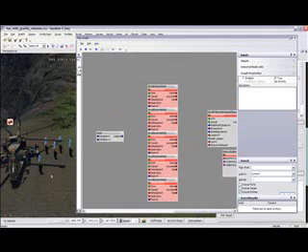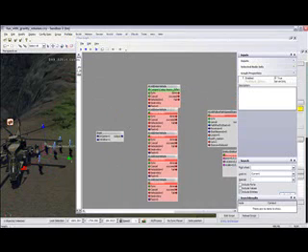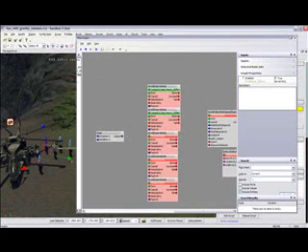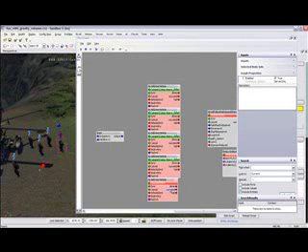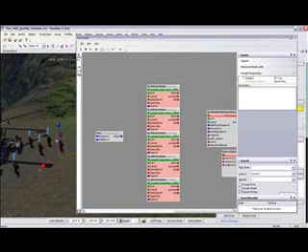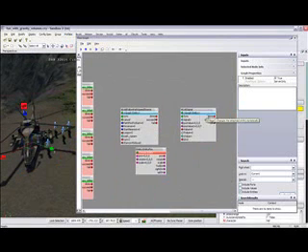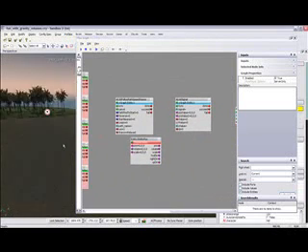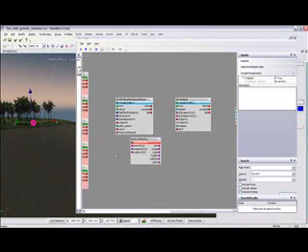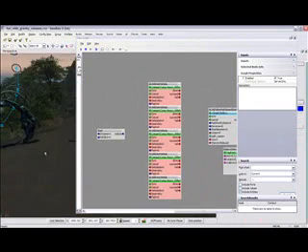Now assign all of your people to the enter vehicle nodes. Assign your helicopter to the rest, and the entity pose, you need to assign your tag point to that. Okay.